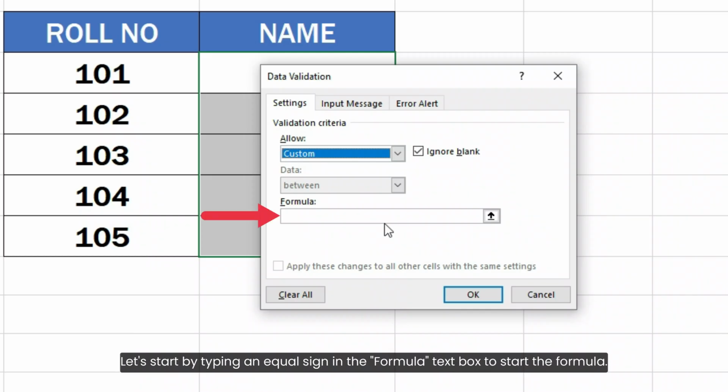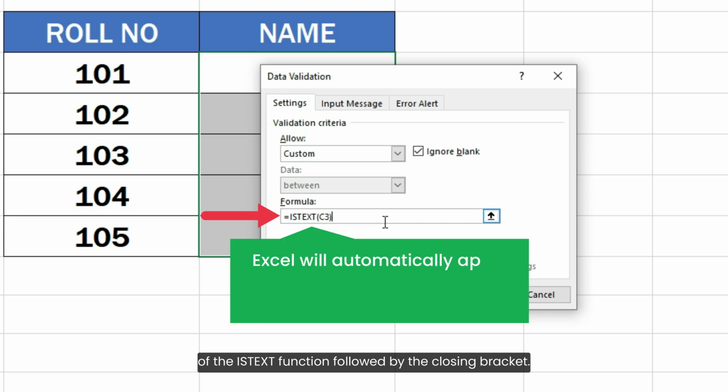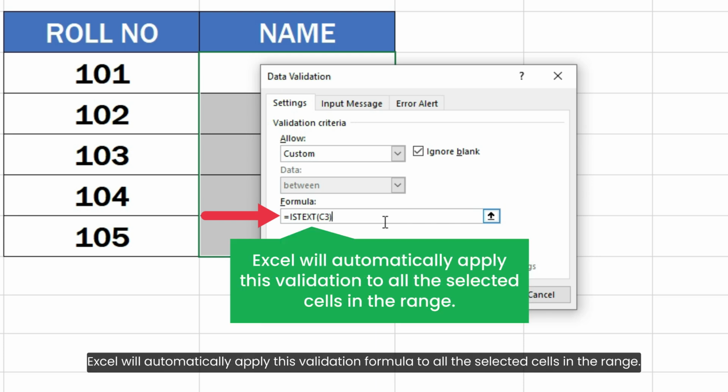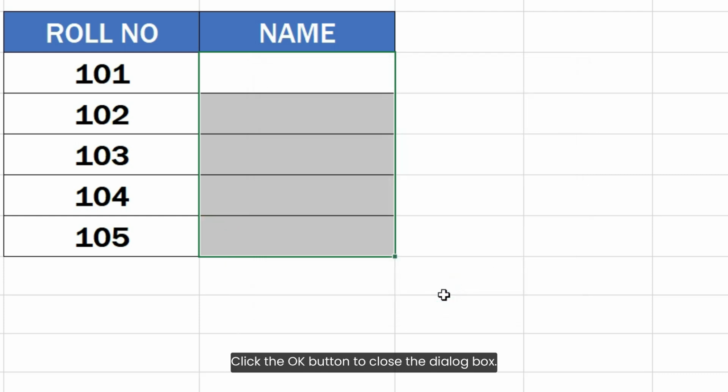Let's start by typing an equal sign in the formula text box to start the formula. Now type isText followed by an opening bracket. I am going to provide the first cell, that is the cell C3, as an argument of the isText function followed by the closing bracket. Excel will automatically apply this validation formula to all the selected cells in the range. Click the OK button to close the dialog box.